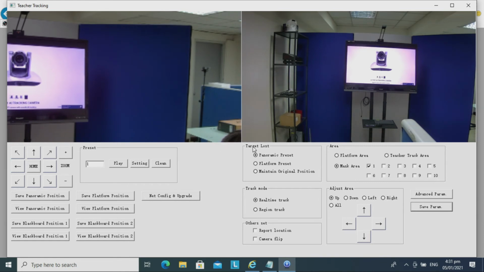Other settings that you can configure here include target lost. That will be used when the tracking target leaves the tracking area. You can set it to panoramic preset, so whenever the target leaves the area, the camera will default to the panoramic preset. Same for the platform preset, if you select this. And then there is also the setting called maintain original position. When the camera is set to this mode, whenever the tracking target leaves the area, the camera will not move. Then you can also configure tracking mode, whether you want it to be real-time or region.